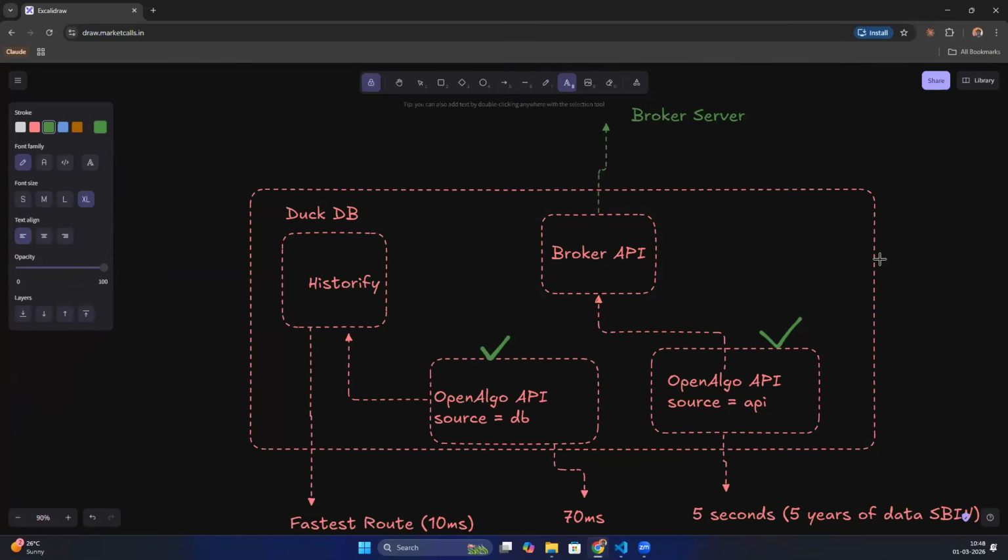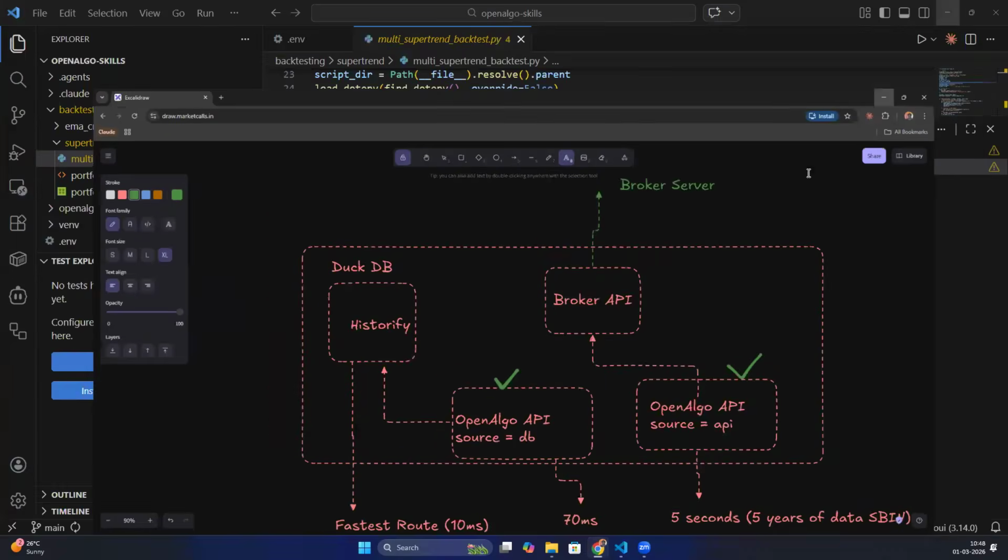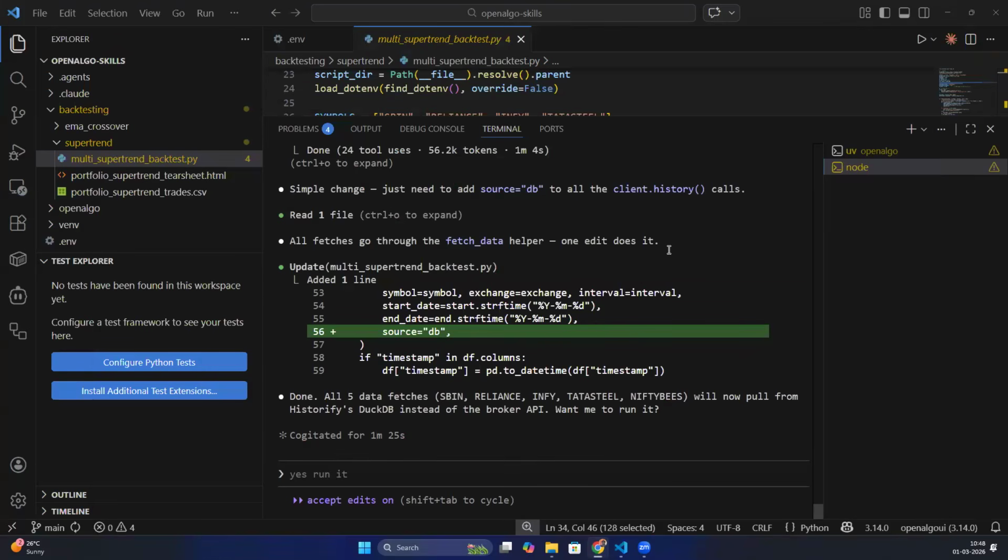Can we backtest options as well? 100% you can do that, but not the way you think. You can play with whatever data is there in your Historify. But right now it is more of a contractual thing. If you want to backtest options for the last 5 years, that is tedious. If you have current month options or current week options, that can be backtested easily. But I haven't added any instruction specific to options.